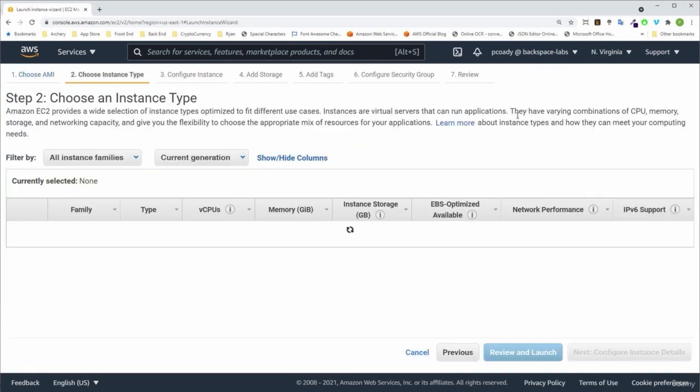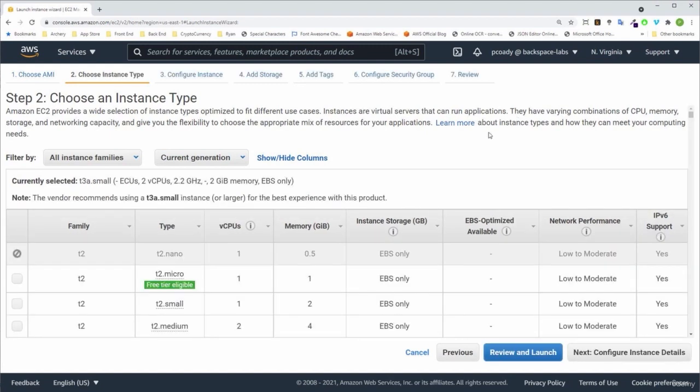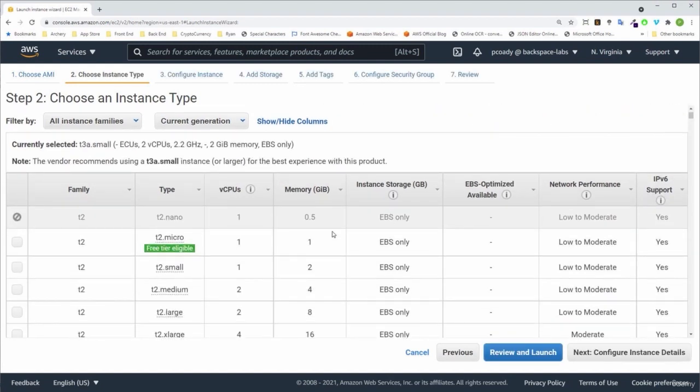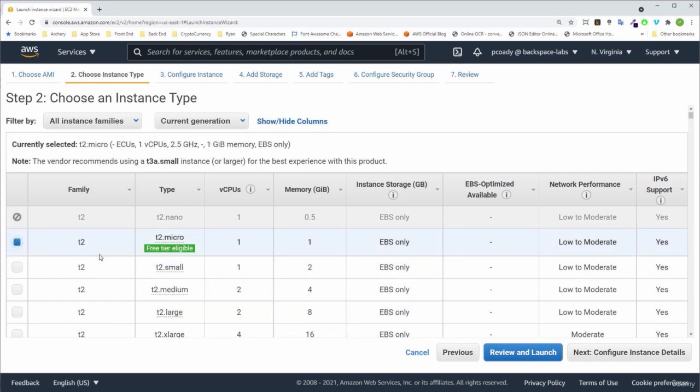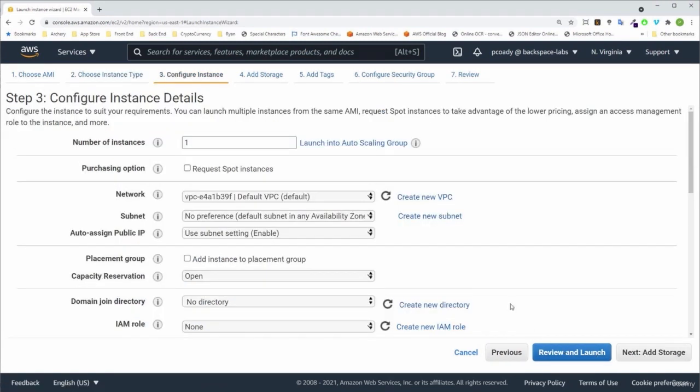Now we need to choose an instance type. And of course, we're going to choose the one that is free tier eligible. On the free tier, we are allowed to launch a T2 micro instance and not get billed for it. We'll click on next, configure instance details.